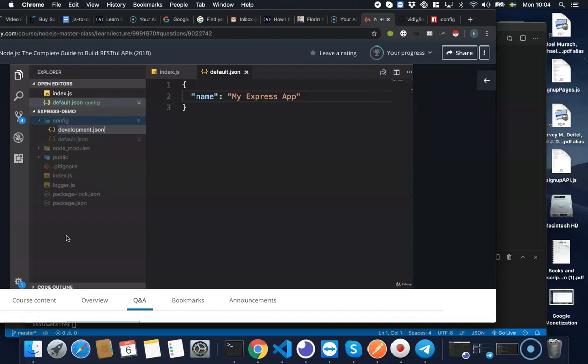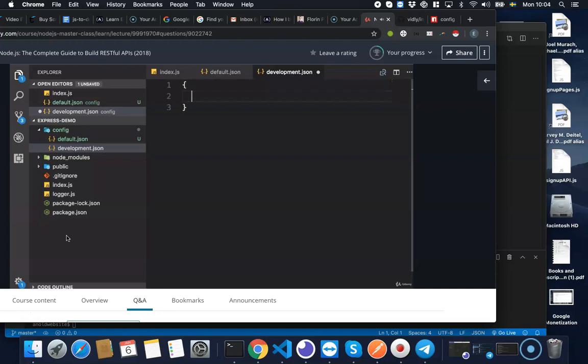development.json. In this file, we can define the settings specific to the development environment. As part of this, we can override the settings that we defined in default.json. We can also add additional settings. So here I can change the name, I can override it saying my express app development. We can also add additional properties here.